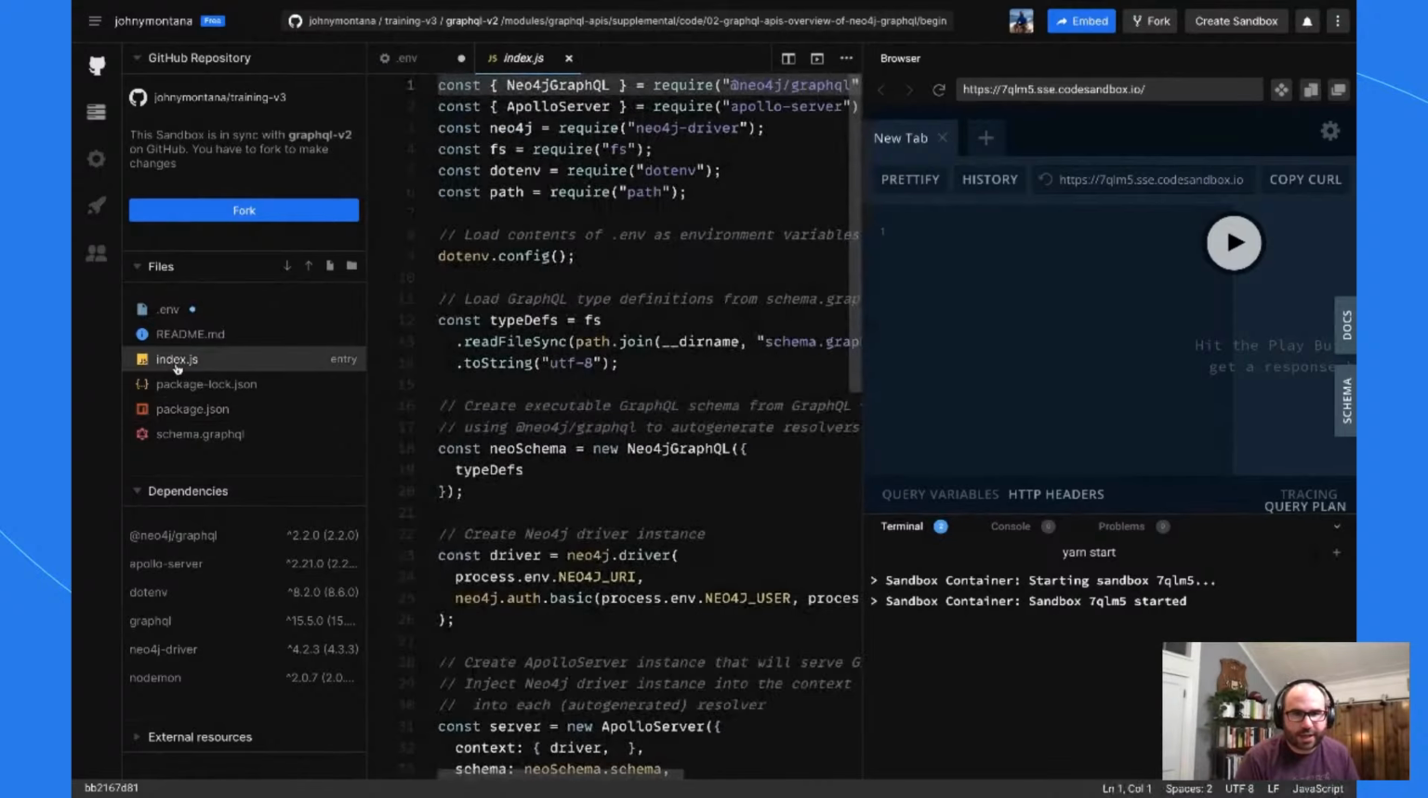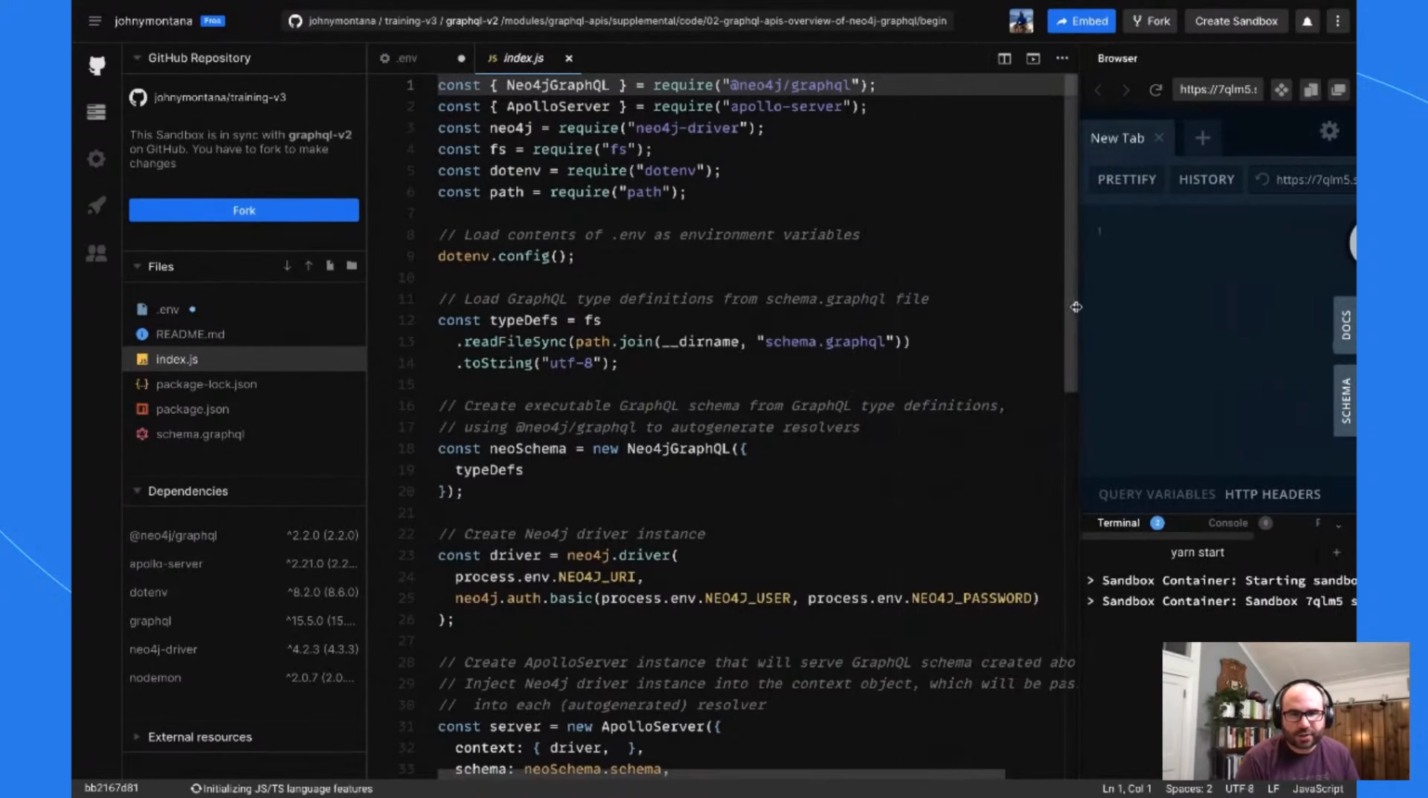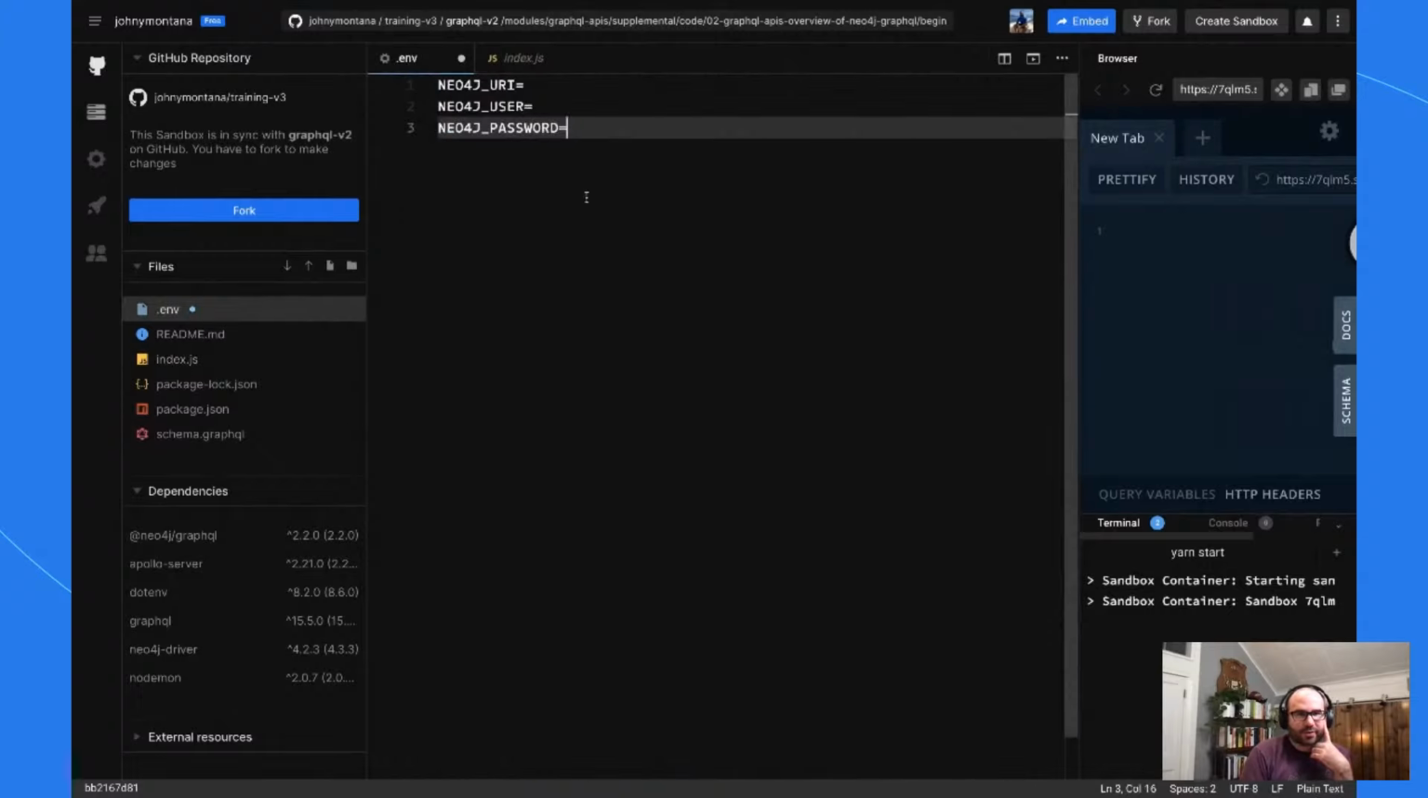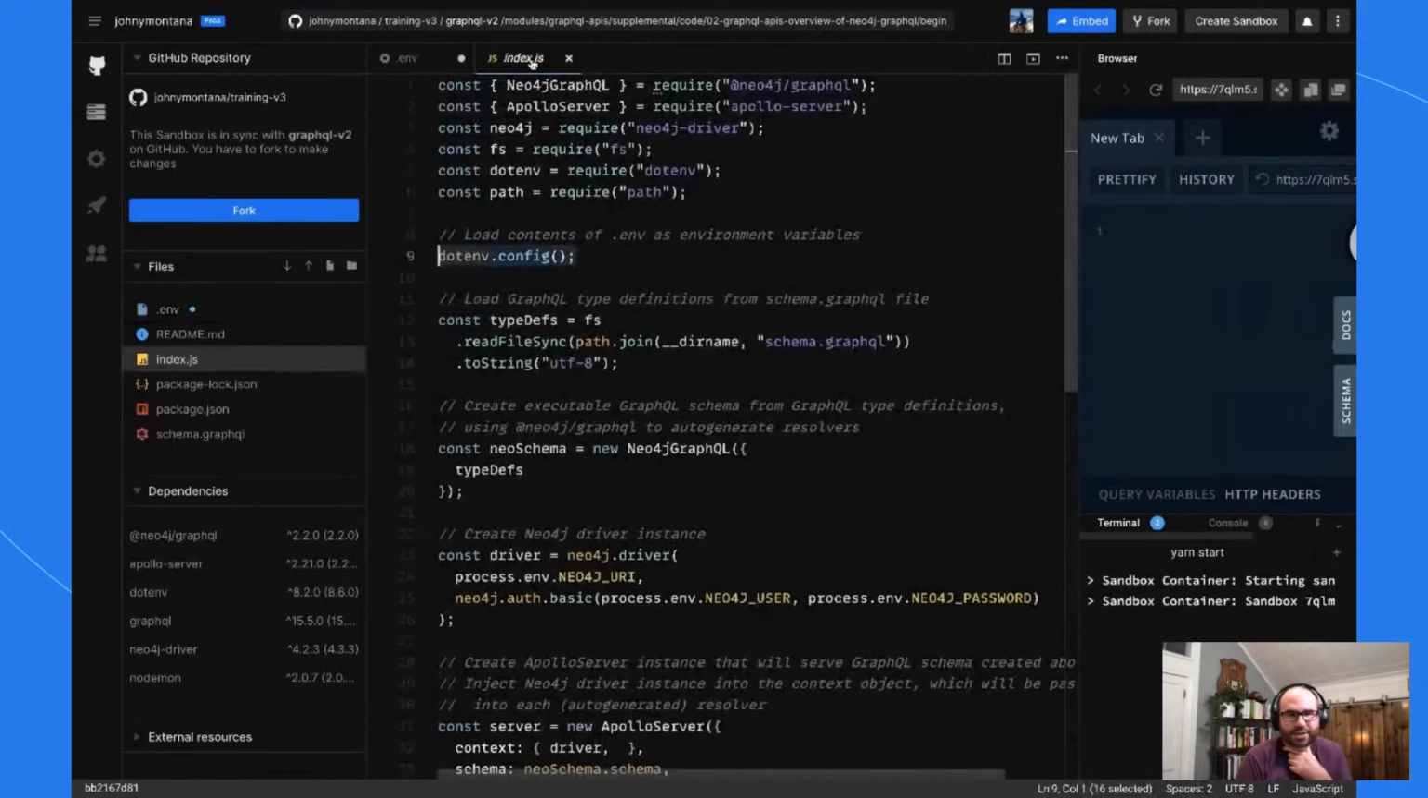And then if we look at index.js, this is going to look very similar to the quick start structure that we saw before, where we're bringing in the Neo4j GraphQL library, Apollo server, and the Neo4j JavaScript driver. There's a couple of extra things that we're doing here. One is reading environment variables from this .env file. So the first thing we're going to need to do to make this work is populate this with our Neo4j Aura credentials. Otherwise, we won't actually be able to connect to our Neo4j Aura instance.